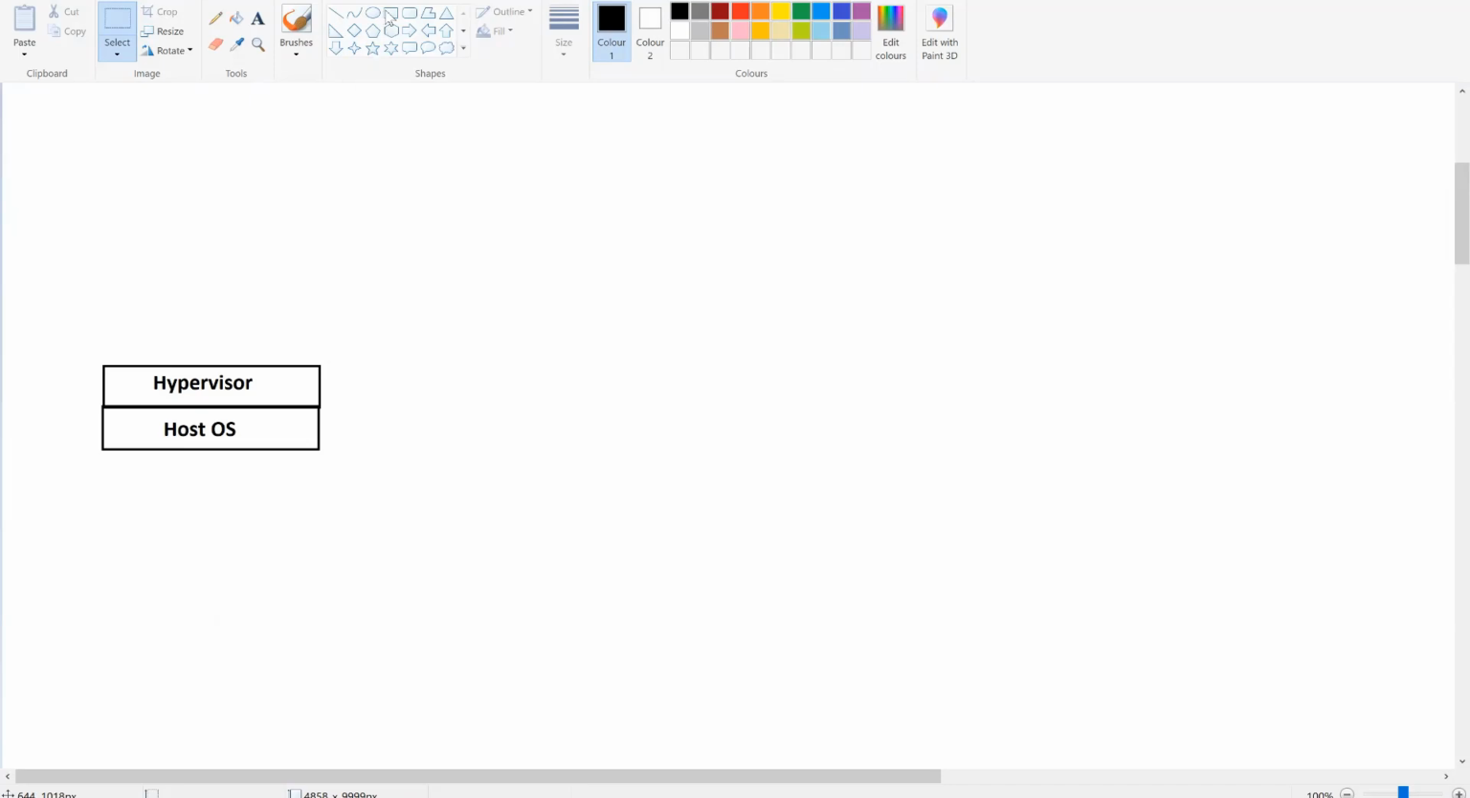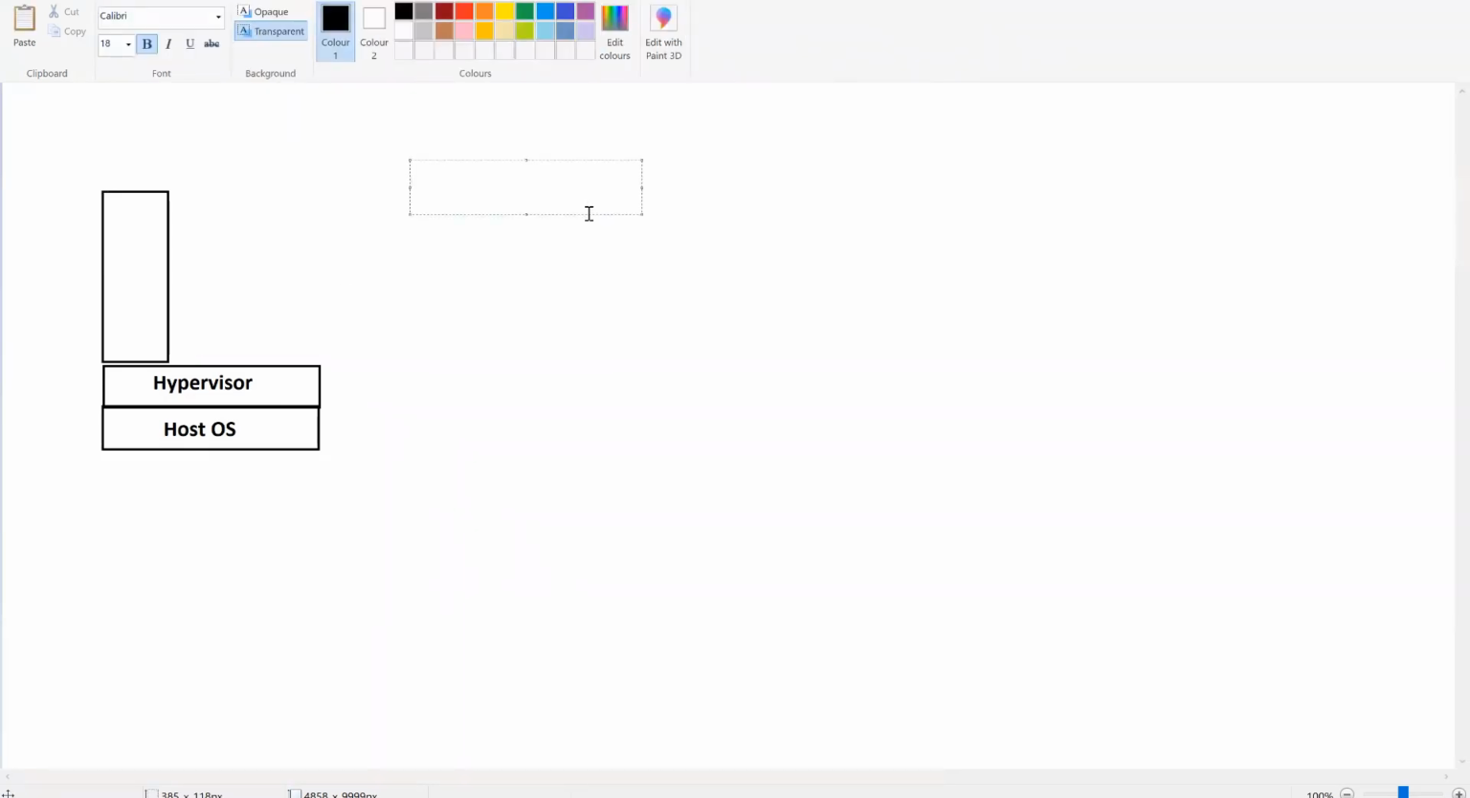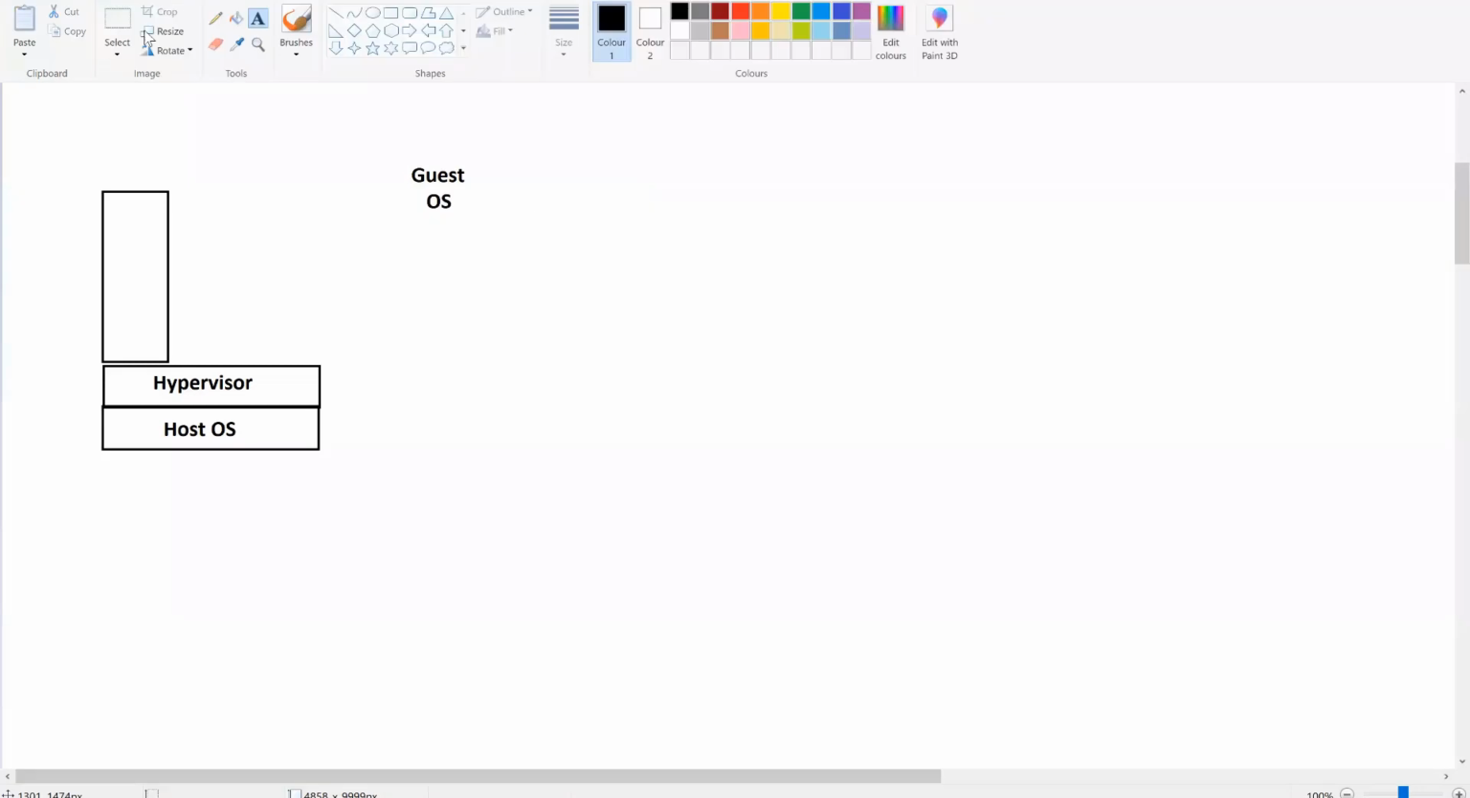Now I am going to take these things. These are the virtual machines. See, inside this virtual machine, I am going to take the guest OS. This is my guest operating system.